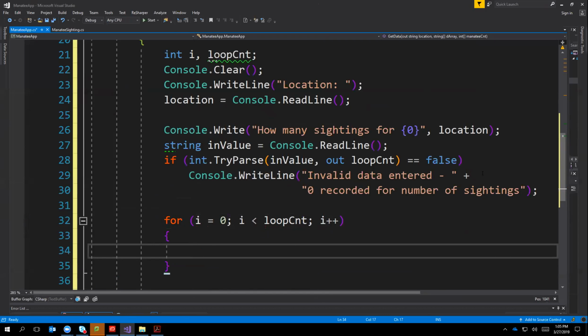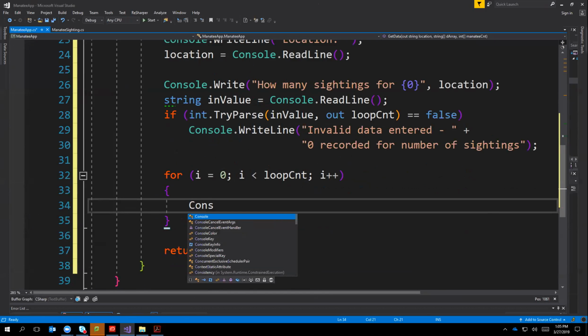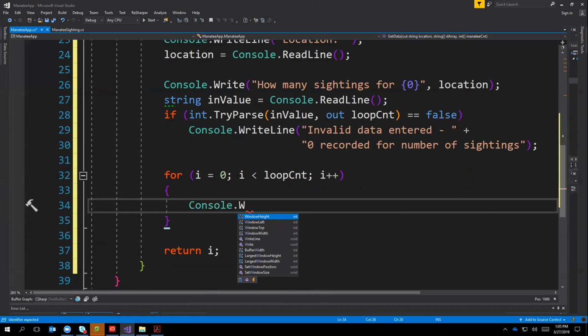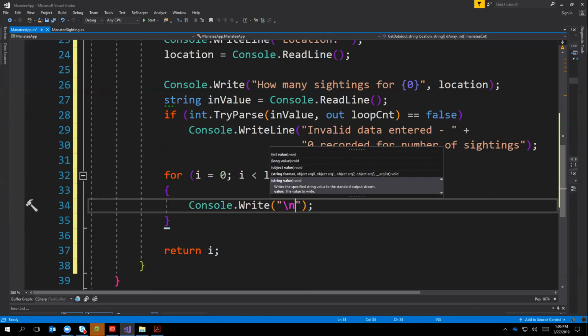Now within our for loop, let's prompt for a date. So console.write, we're going to say enter a date, just the word date actually, and then we're going to suggest a format. Month / day / year.